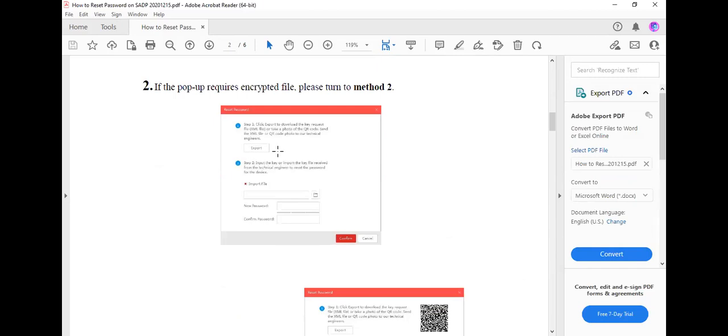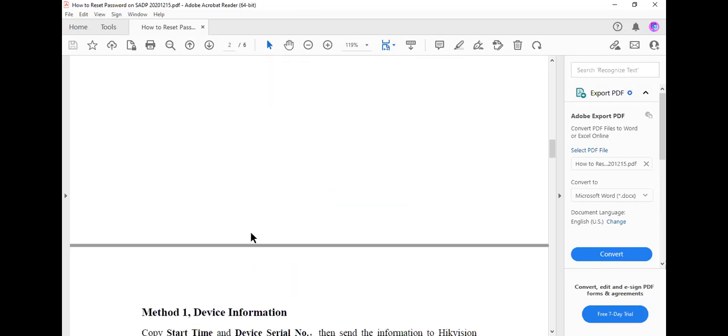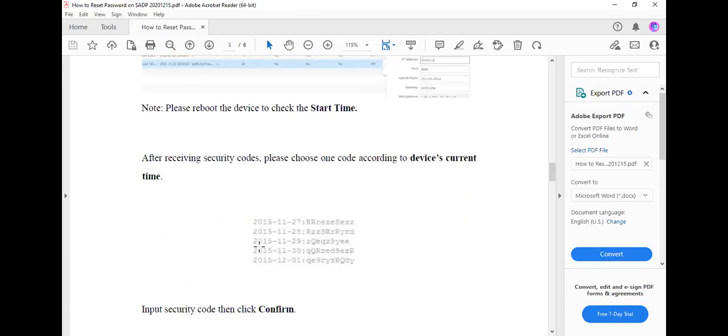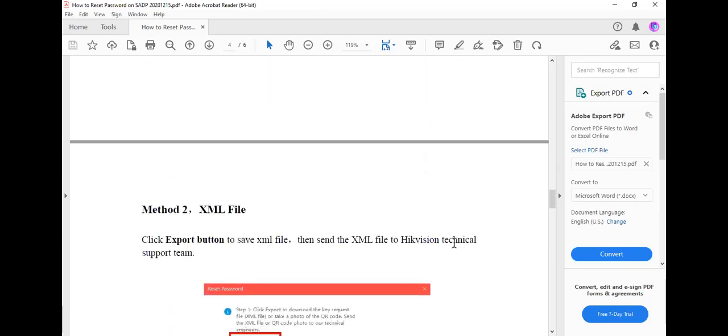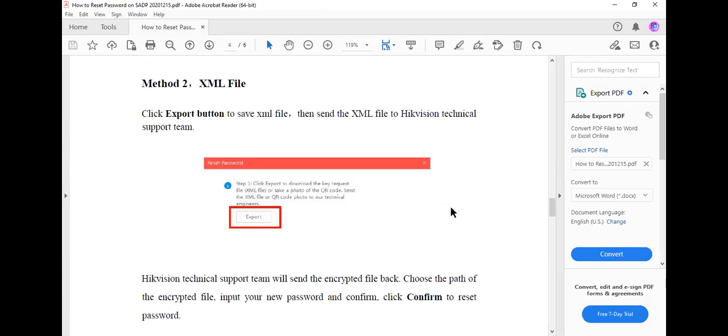You can export it. Once you've exported, you can email it through to our call center. They will email you back the file. Once you've received it, you need to upload it here, put your new password in, confirm, and then go through the process. If not, it could be the version of the device that needs to be updated. There are multiple different ways that we can look at that.